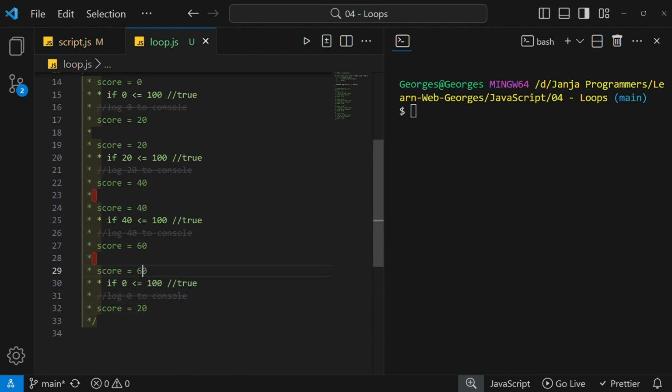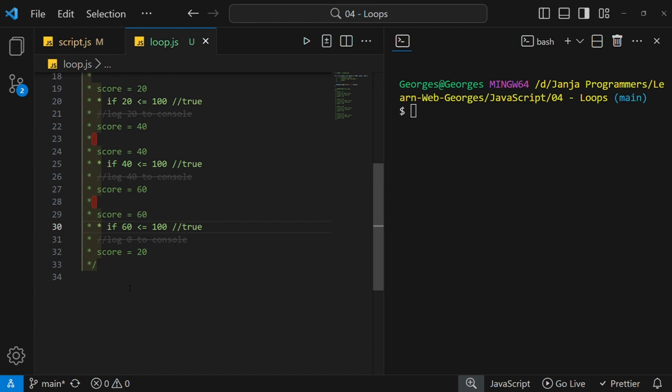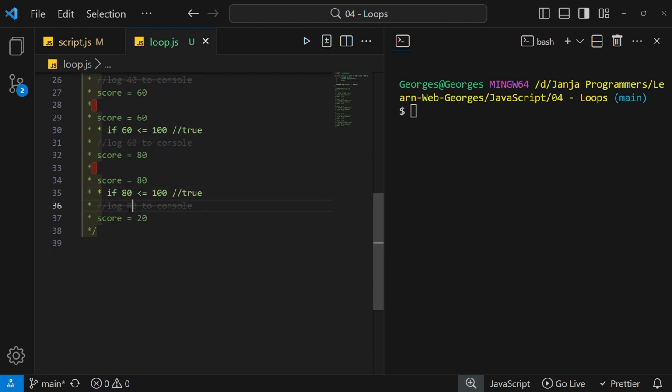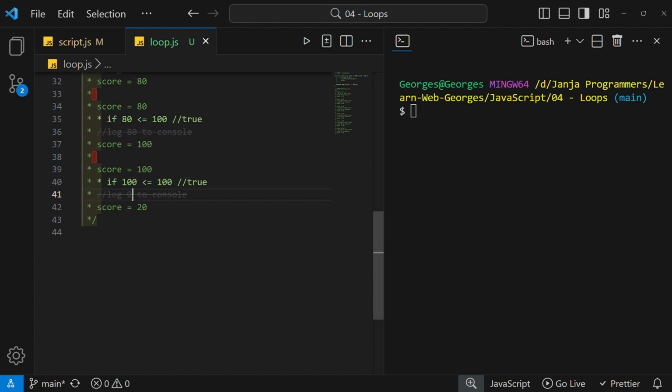Once again, the new value of score is 60. It will test if 60 is less than or equal to 100. Then it will log this 60 to the console and increment the new value to 80. So the new value of score is 80. It will test if 80 is less than or equal to 100, and that is true. It will output that to the console and then increment this value to 100. So our new score is 100. It will test if 100 is equal to or less than 100, which is true. So it will output 100 to the console, and increment the new value of score to 120.